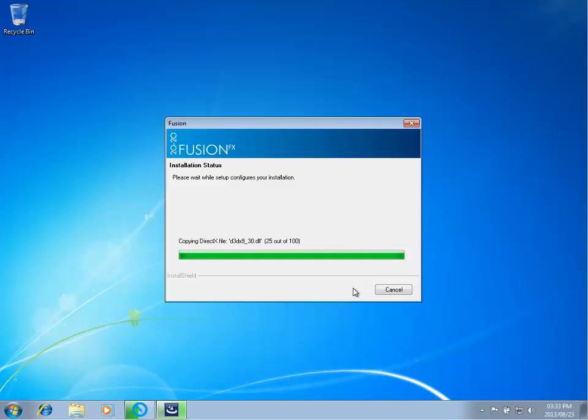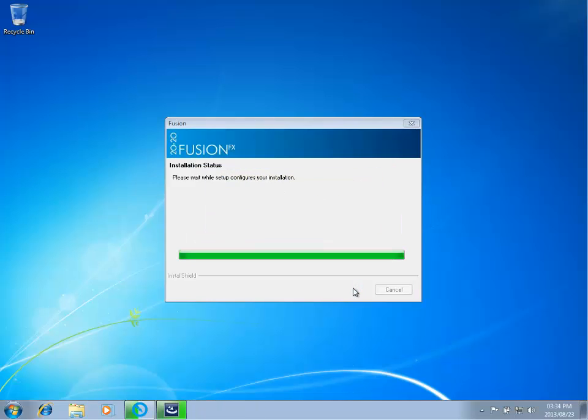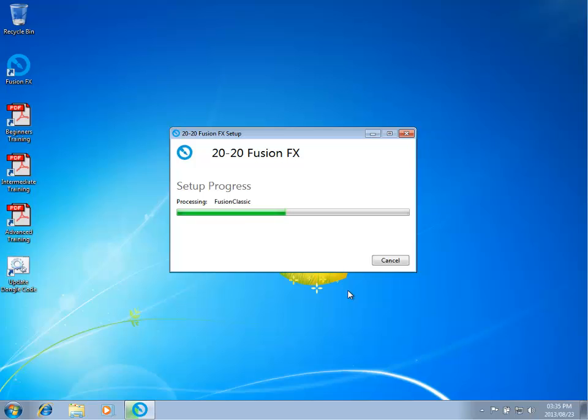This process will take some time. I'm going to be speeding up through this onto the next phase of the installation. This will also install a few other prerequisite items that are required in order to run the Fusion application. You might be presented with a dialog that says no dongle, unable to start application. Just click OK and then click finish to finish that portion of the installation process.